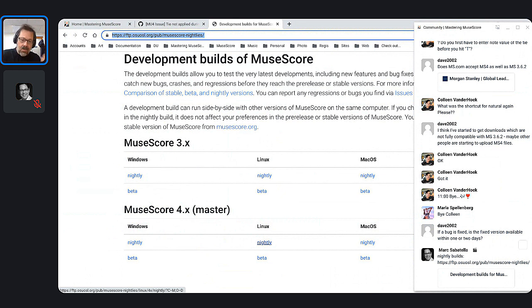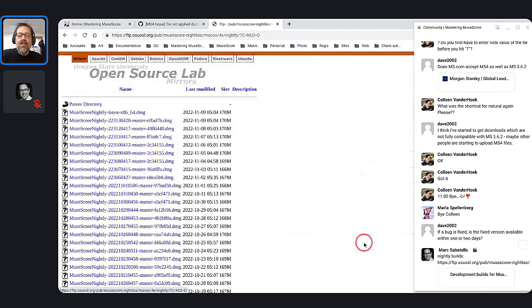So tomorrow, if I come to this page, if you're on Mac, you'll click the Mac OS page. If you're on Windows, you'll click the Windows page. If you're on Linux, you click the Linux page. When you click the Mac page, you'll see all these files, and you'll see one that says MuseScore Nightly Latest. And that's what you want. It's a DMG file. You can download that thing, double click it in Finder, and it just gets installed.